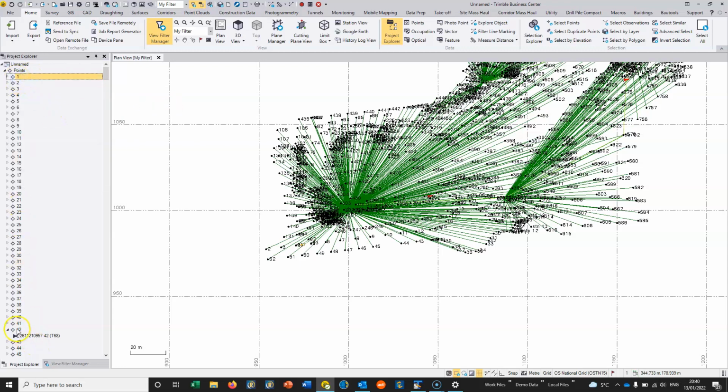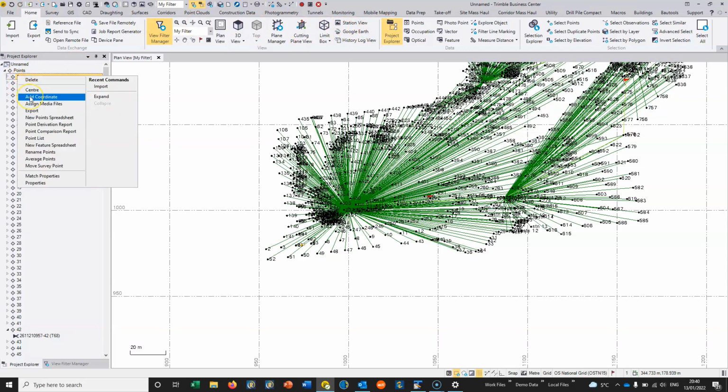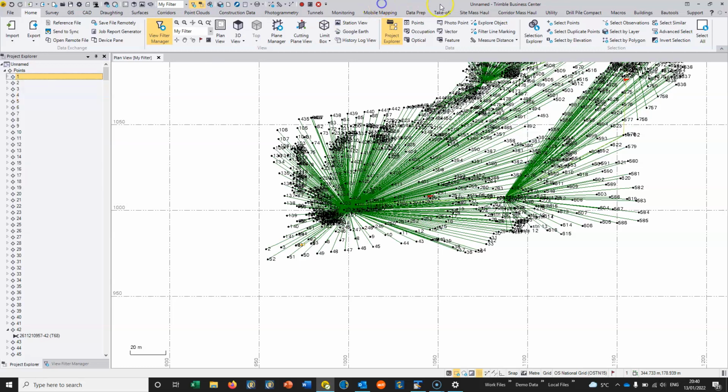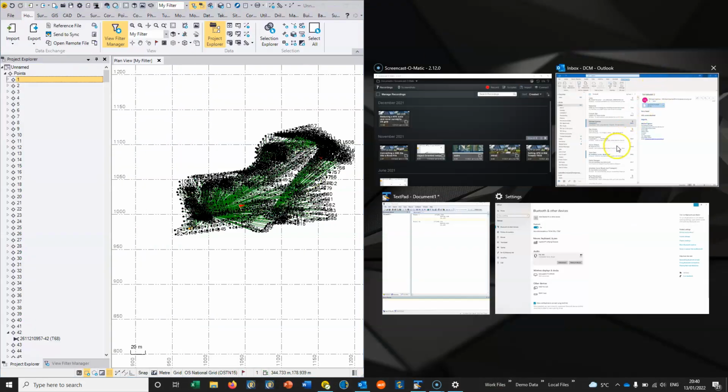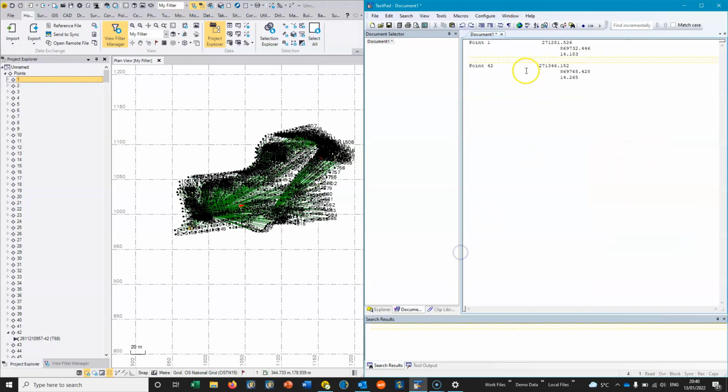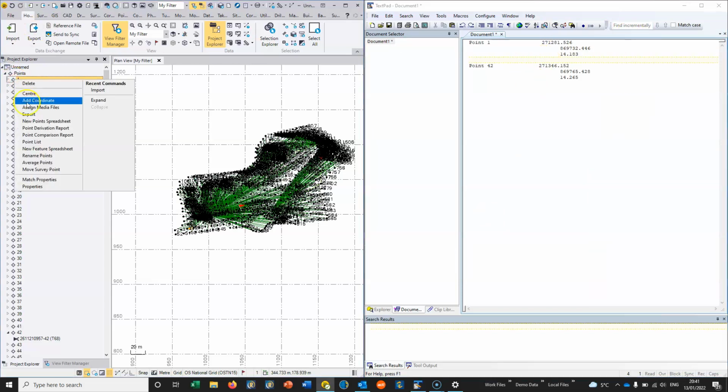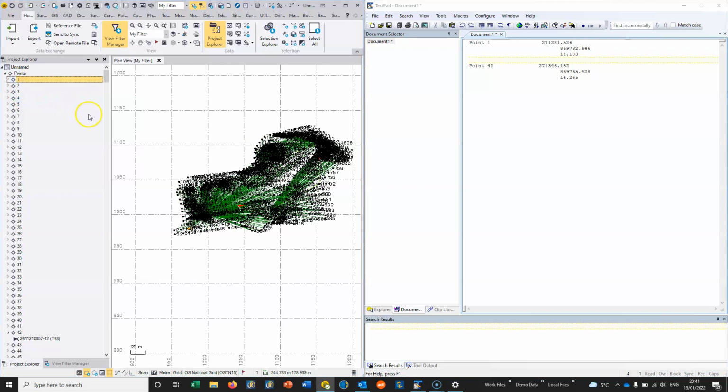The easiest way to do that is go into the Project Explorer, which you can just go to from Home, Project Explorer. We right click on point number 1 and we choose Add Coordinate. To make this easier, I'm just going to dock the stations left and right, because the values I have here are just in a text document. So I'm going to choose Add Coordinate.